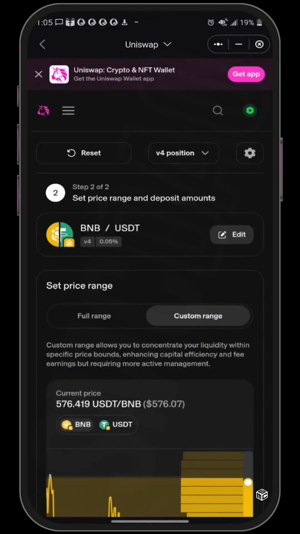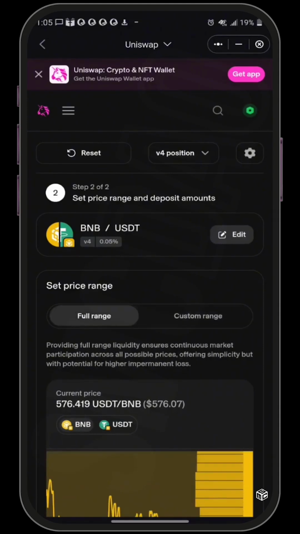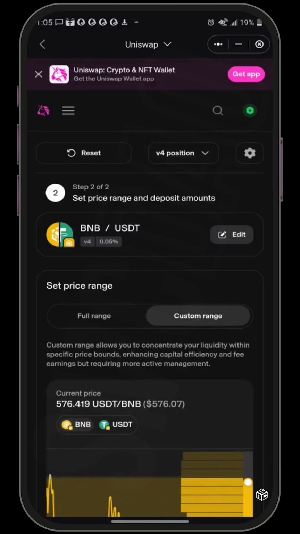So this is the second and final step, right? It entails choosing how you want your liquidity to be used. So for the price range, you can choose full range or customized range, right? Full range actually keeps your liquidity active across all possible prices. Though it's the simpler option, your capital is spread over a much wider range. But custom range actually lets you choose the price range where your liquidity will be active. If the market stays within that range, you can potentially earn higher fees.